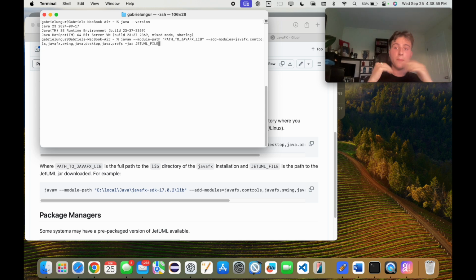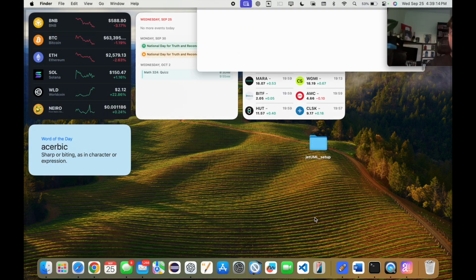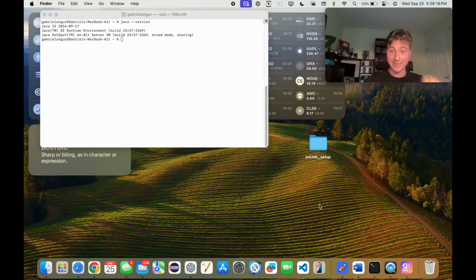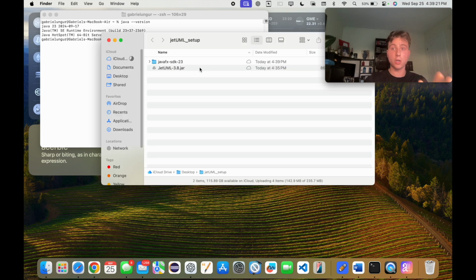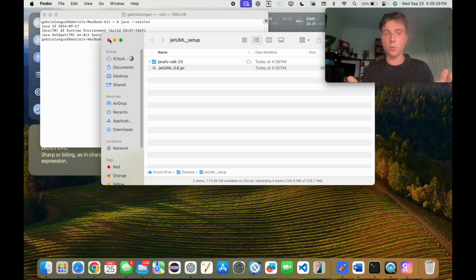Now, there are two things that we're going to modify for this to work. First one, very important. Oh, actually, I forgot an important step. Sorry. I forgot an important step. When you open the terminal, make sure to navigate to the folder in which you put the jar file. So, to clarify, as you can see, my jar file is on my desktop inside of the JetUML setup folder. And when you open the folder, the jar file is there. So make sure to navigate to this folder in the command line. So I'll show you guys how to do this on my device. For you, it's going to be slightly different depending on where you put it.